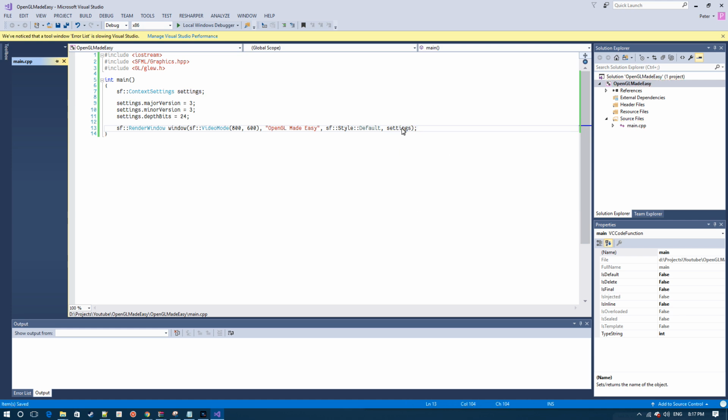Now you might be asking, why are we not using the latest version of OpenGL? It's just because OpenGL 3 is when basically everything changed. So the concepts are the same. The concepts are going to remain the same no matter which OpenGL version you use past 3.